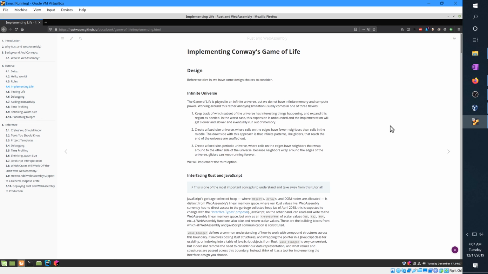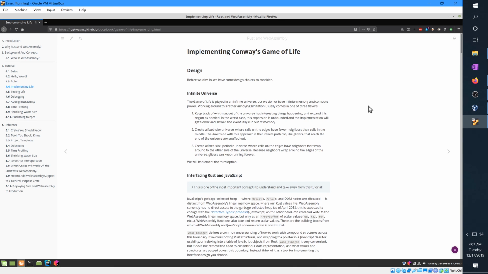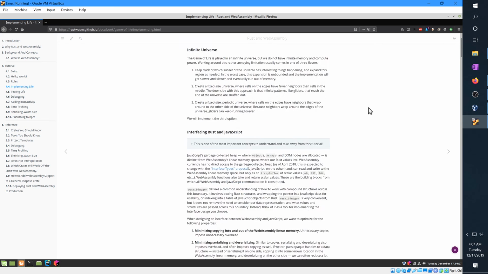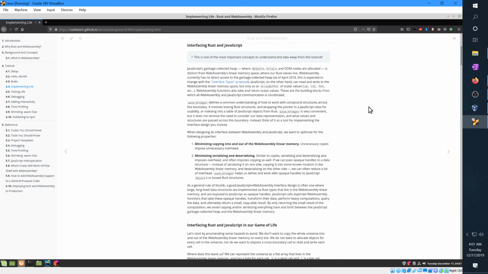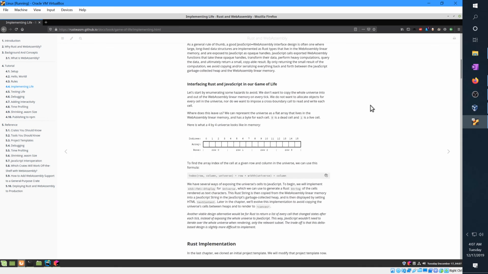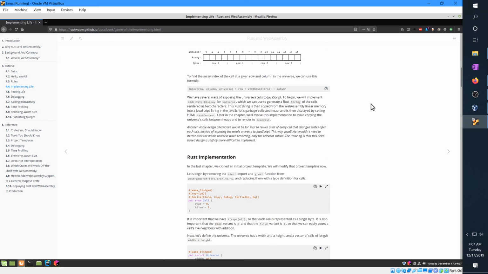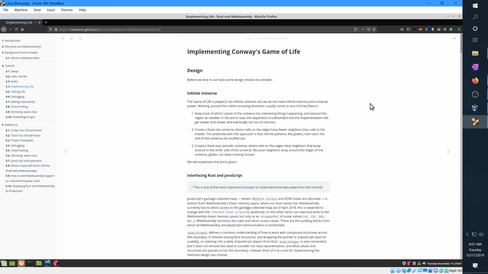So anyway, implementing Conway's Game of Life. So they are going to have us be implementing Conway's Game of Life, which is actually interesting. But I think I'm going to stop here because it's a good natural breaking point, and pick this up tomorrow.